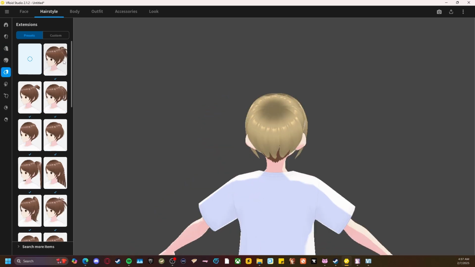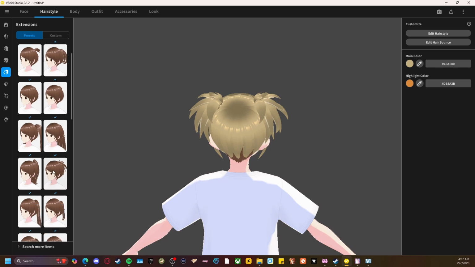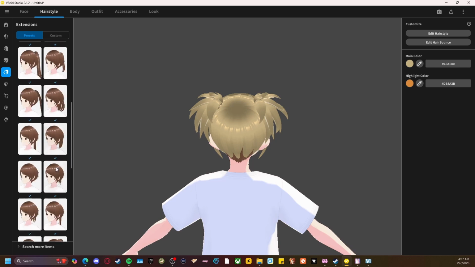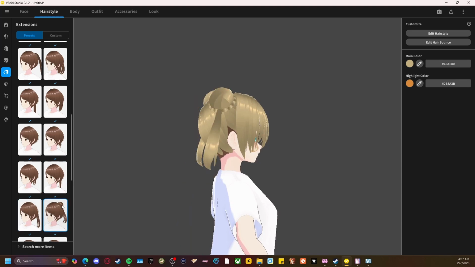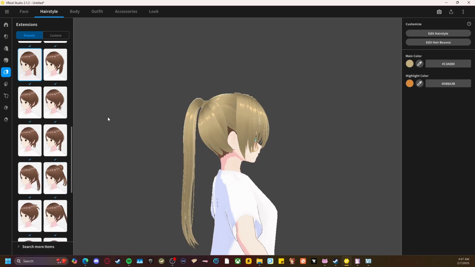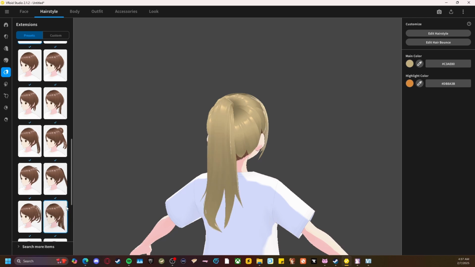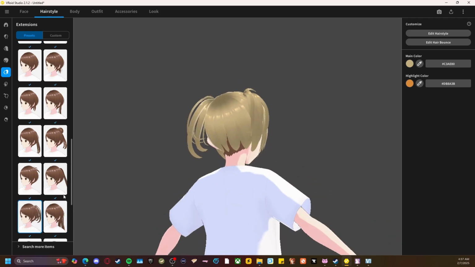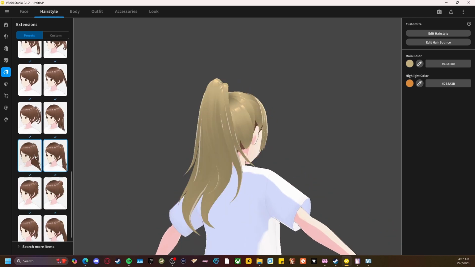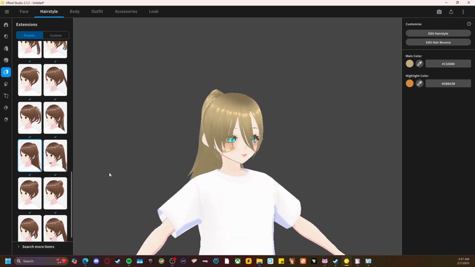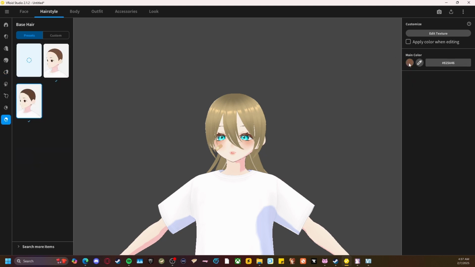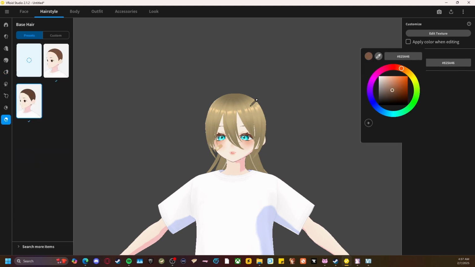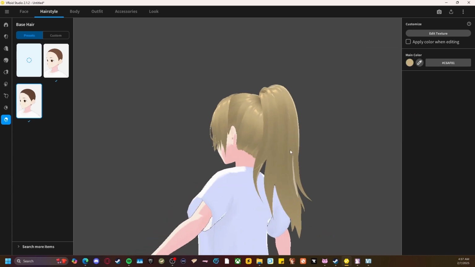So we're gonna see what they have for ponytails. They have that for pigtails. That one. Or pigtails, ponytail, ponytail, pigtails, or pigtails. There we go. And then we can always change the base hair color to that. And it blends in. Look at that.